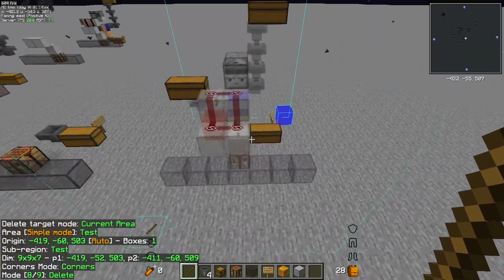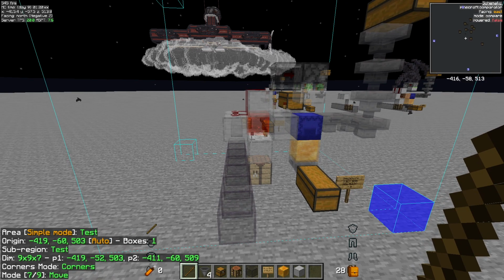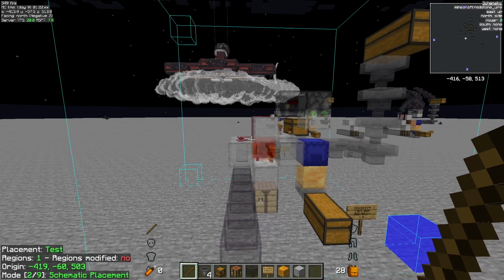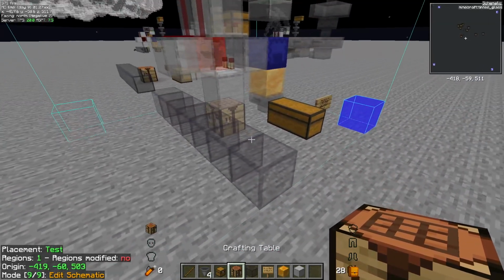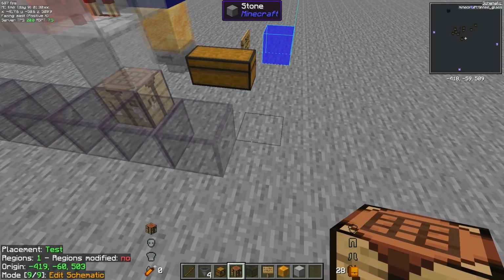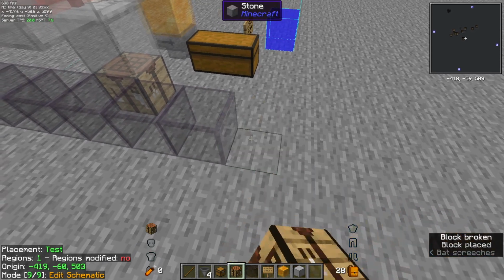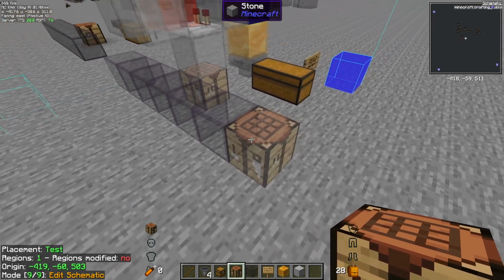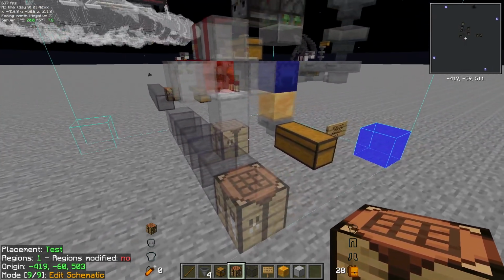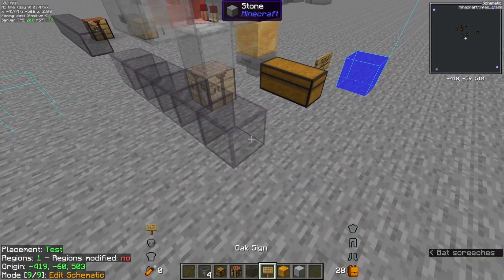So one of the things that's really important is edit schematic. If you go through your modes to edit schematic, so edit schematic right here. Let's say you want to manually do this. You can click right there and take it out with your left click. If you right click on the schematic, it'll put a ghost block there and change your schematic. Now let's say you want to change all these to crafting tables, right?